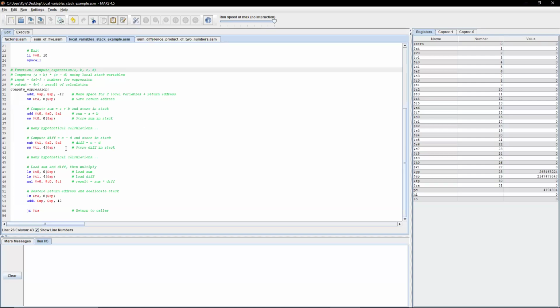And then we're computing the difference, so our second local variable. So difference equals c minus d, and we're storing that difference into the stack. Assume that there are many hypothetical calculations later, and now we can get to coming up with our result. So in this case, we're going to load our sum from the stack, and we're going to load our difference from the stack, and that's how we're going to get our result.